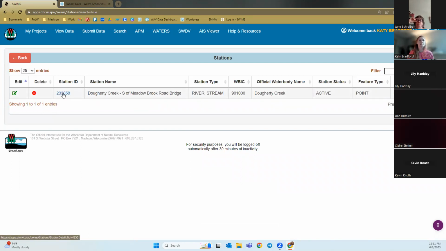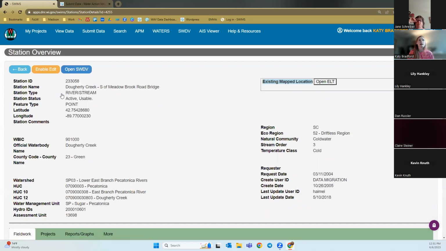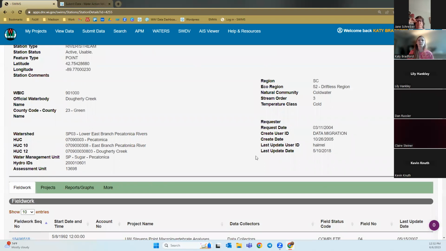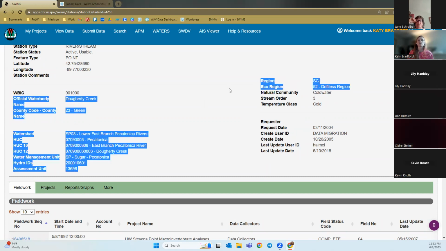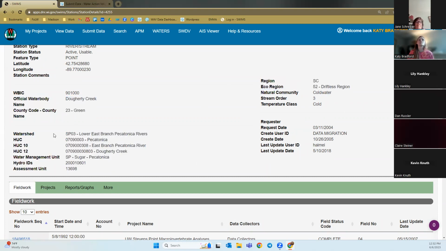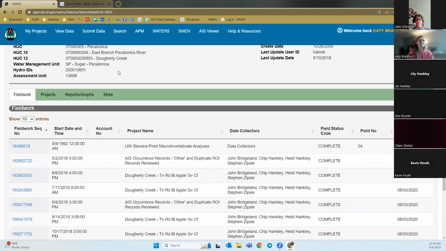So I click on the station ID here. And then here is the station. It tells me where it is, the natural community. It's a cold water stream. It's in the driftless region, ecoregion. I can see what watersheds it's in, the East Branch Pecatonica River watershed. So it is over there in probably Greene or Iowa County.